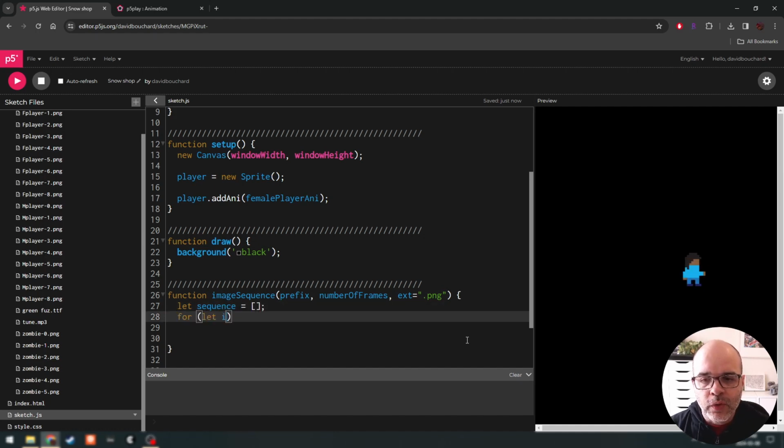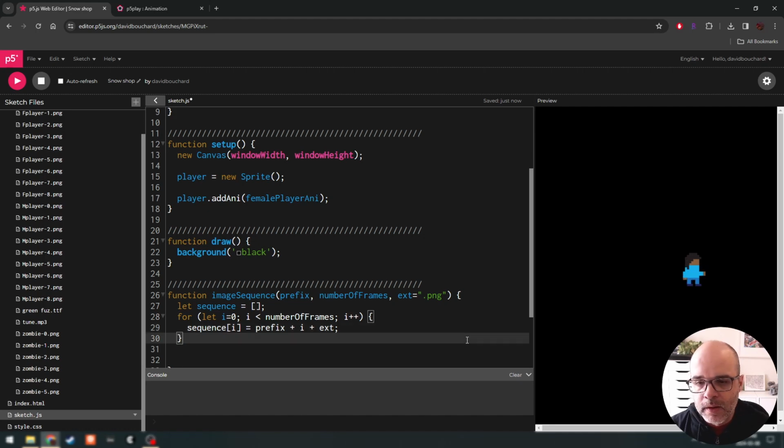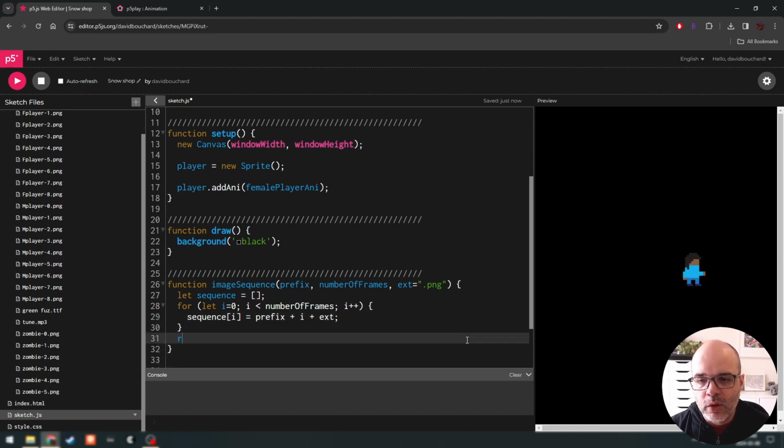And then using a for loop, we're going to repeat based on number of frames that we want to see. Okay? And then in that sequence array, we're going to put a string. We're going to put prefix plus the counter plus the extension. Okay? And then once we're done with this, we are going to return the sequence we just made. Okay? So let's test this function that we just built.